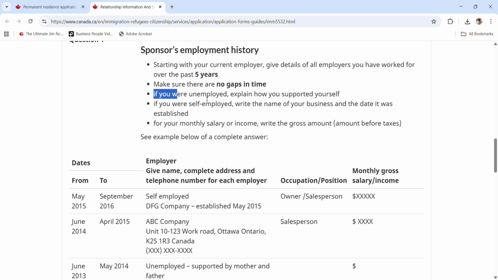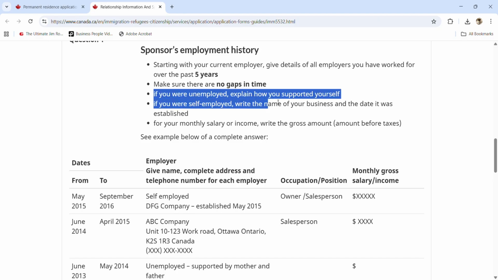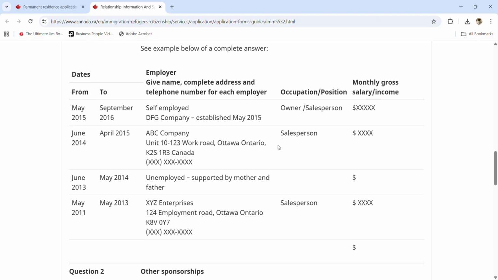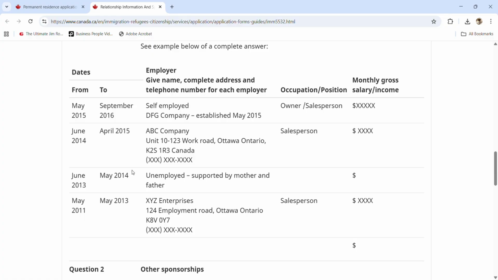Now, if you were unemployed, then you need to explain how you supported yourself in that period of time, all right? So in this sample, that person from June 2013 to May 2014 was not working, so he put down here unemployed and supported by mother and father, all right? If you were unemployed because of disability, you put it down here as unemployed, dash, disability support, okay?